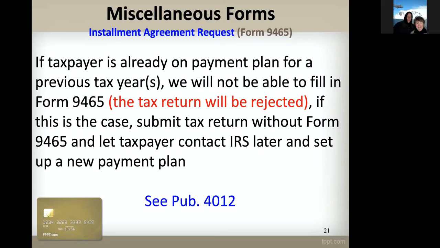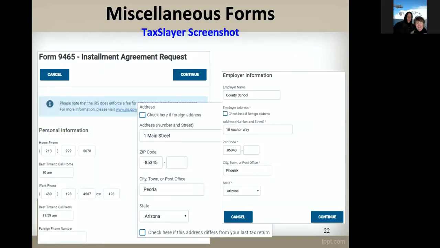Excellent. Thank you, Jim. So here's a screenshot for the installment agreement request to plug in the information. Again, to me, it's pretty straightforward. You're going to put in their personal information, their address, their employer information, and hit continue.